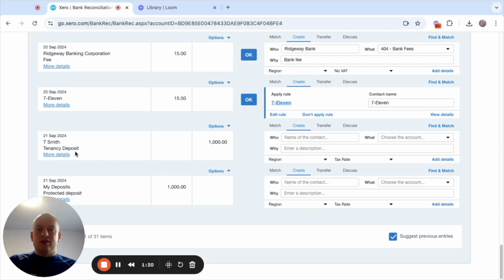So at the start of the tenancy, they've paid us a deposit, which we then need to protect in one of the registered schemes. If you use a letting agent, they may do this for you, but this is more aimed at those landlords who look to self-manage their property portfolios.